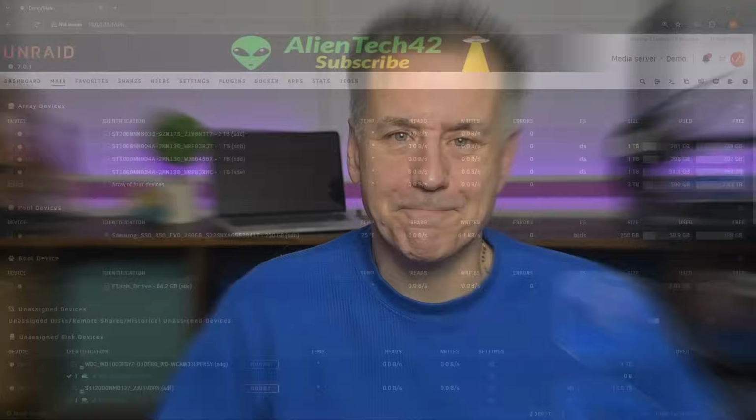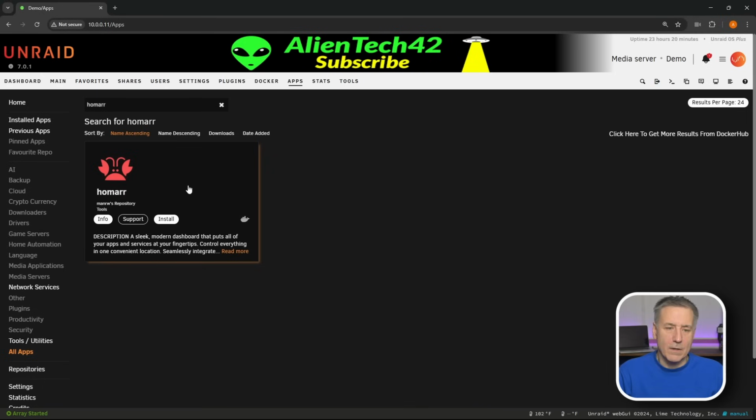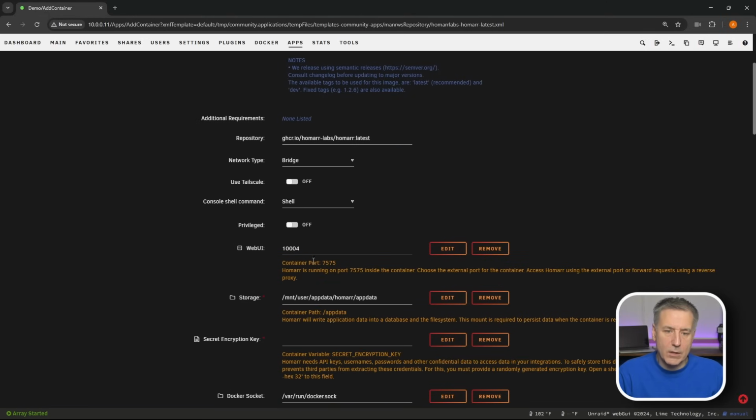Let's get started. We're going to start off by going to the Apps tab, and in the search box, we're going to search for Homarr. You'll find Homarr listed in the list here. Go ahead and click Install. We're going to leave the name alone. Repository is fine. Network type is fine. Shell command is fine. Scroll down a little bit.